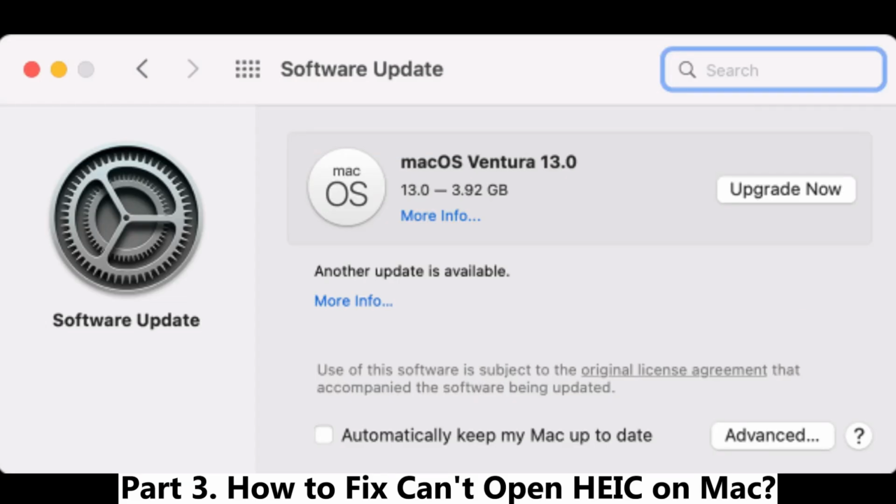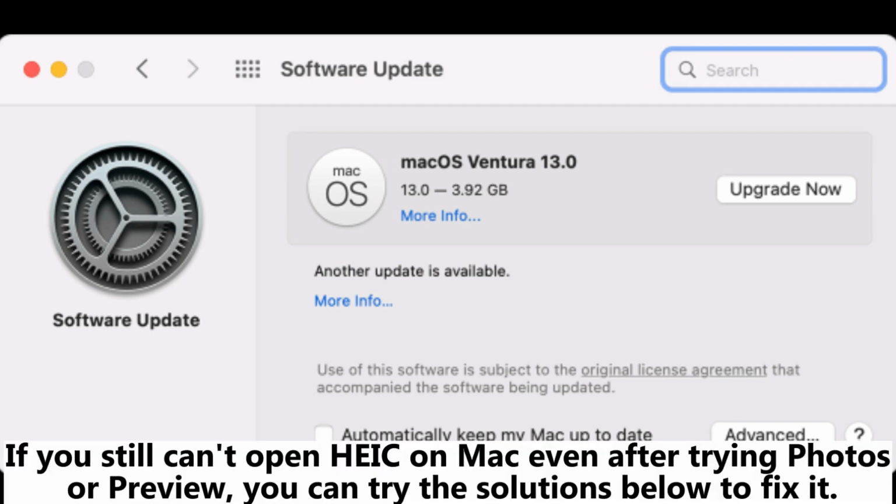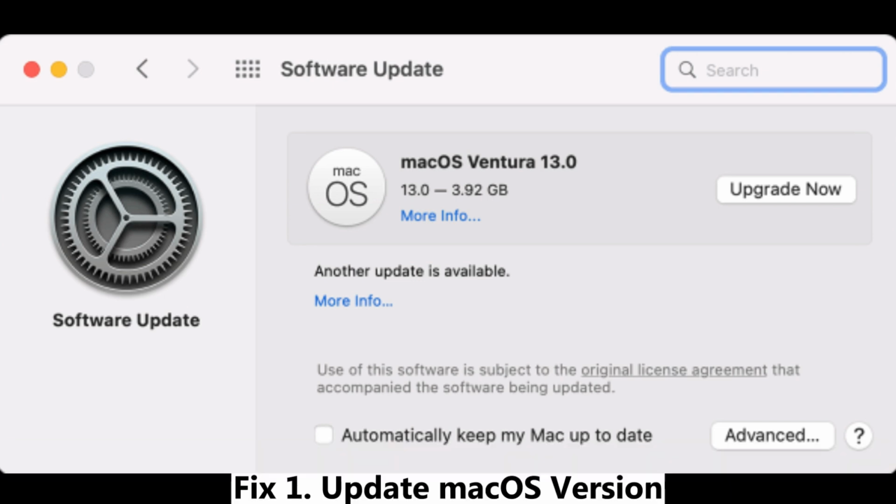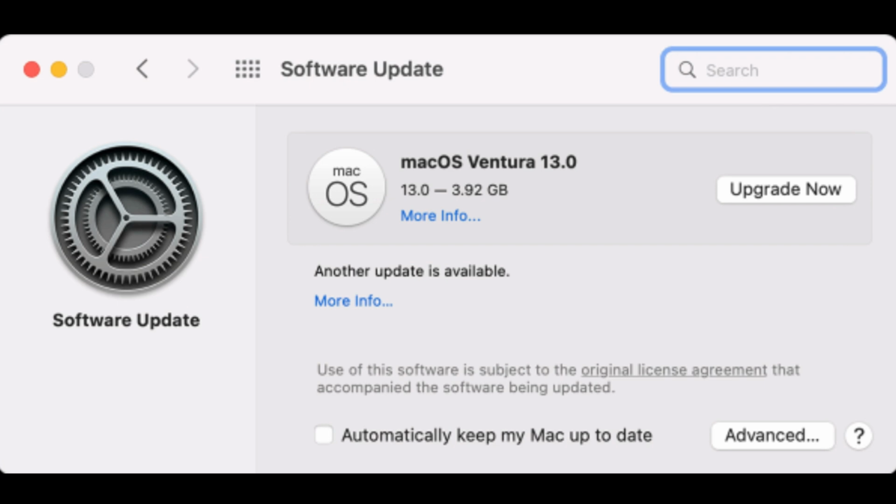Part 3. How to fix can't open HEIC on Mac. If you still can't open HEIC on Mac, even after trying Photos or Preview, you can try the solutions below to fix it. Fix 1. Update macOS version.